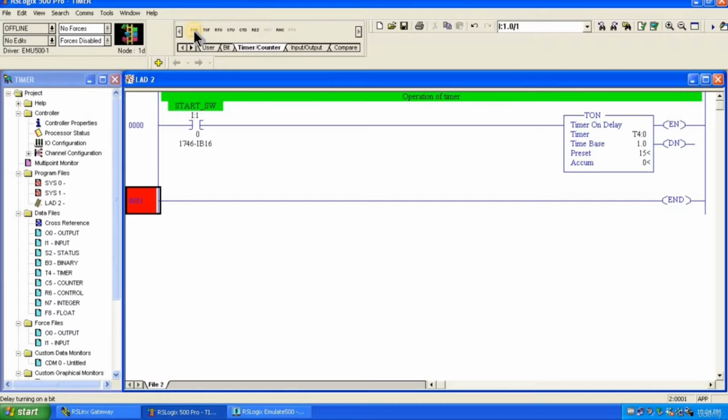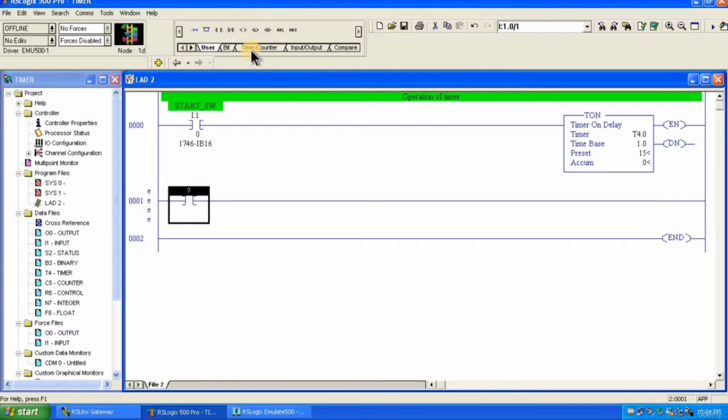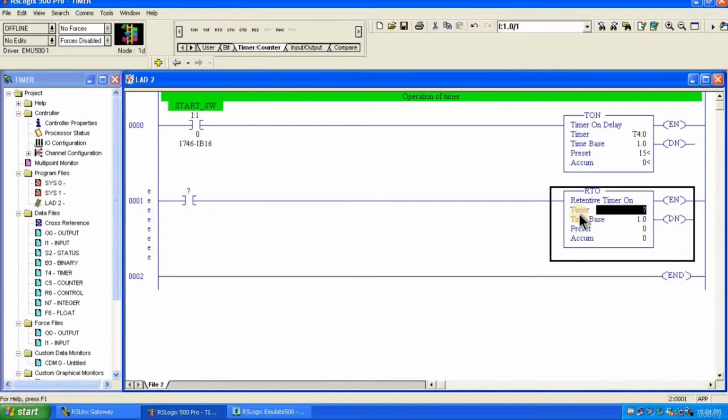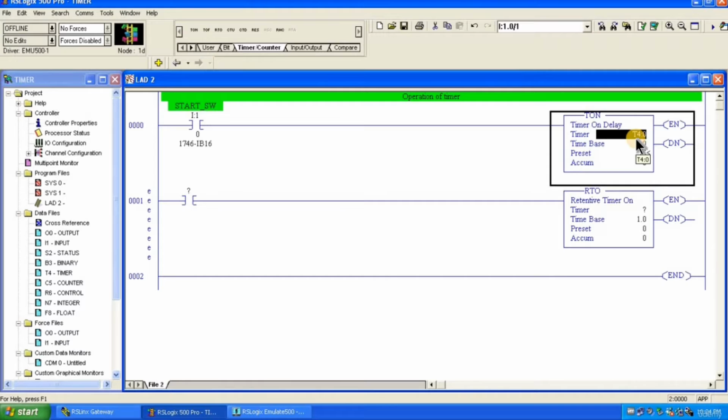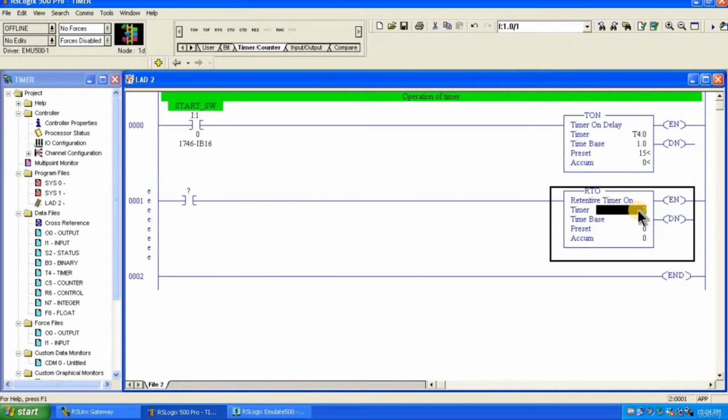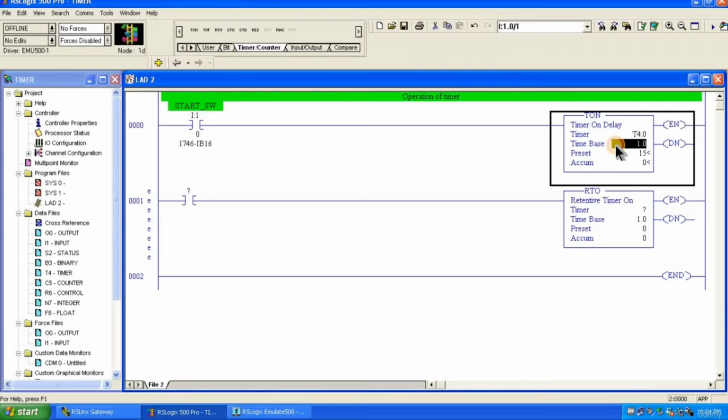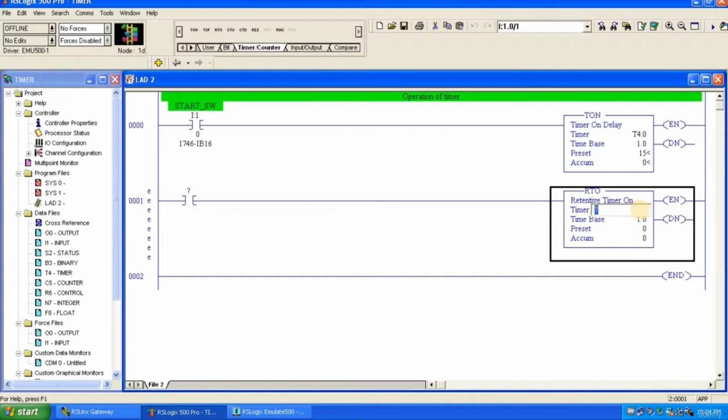So what are the differences? Let us see. Here we have already added the start switch and the on delay timer. So we require one more start switch and the retentive on delay timer, right? Here we have already provided the T4:0 address, so we cannot repeat this address again for the next timer. It doesn't matter which type of timer you are using, make sure that the address is not repeated. So here I am going to provide the address T4:1.